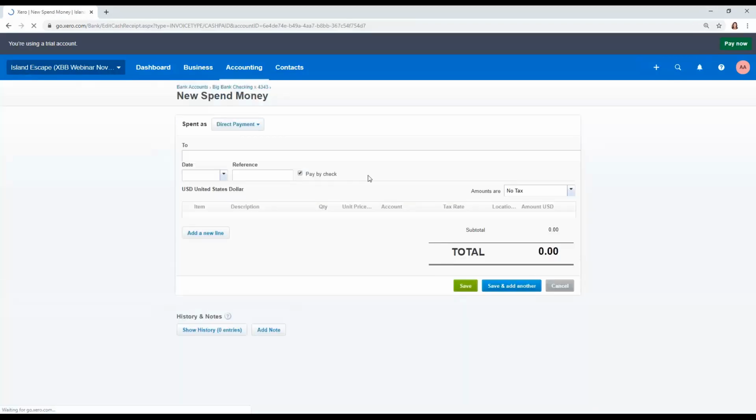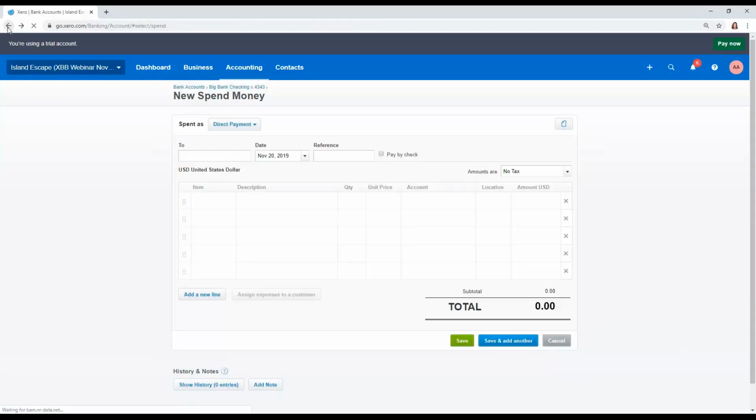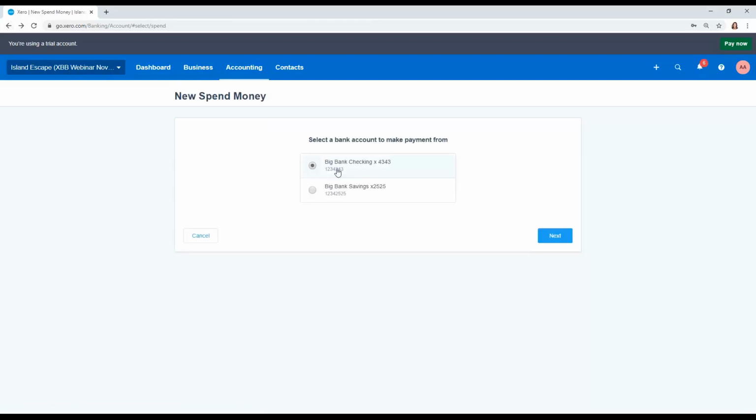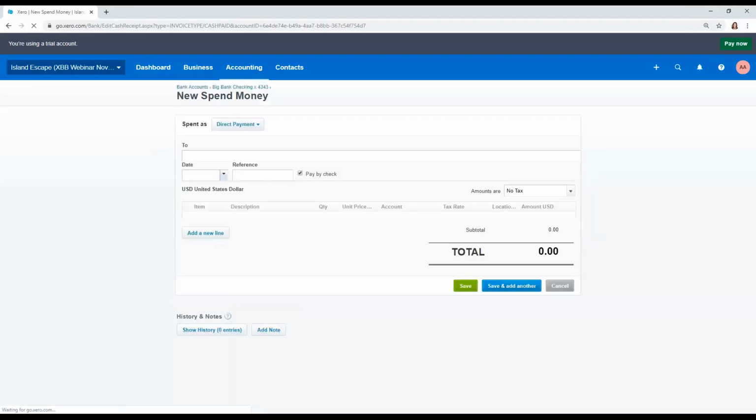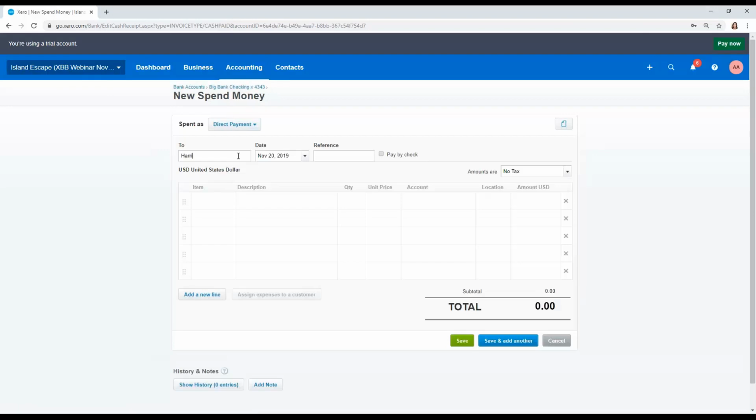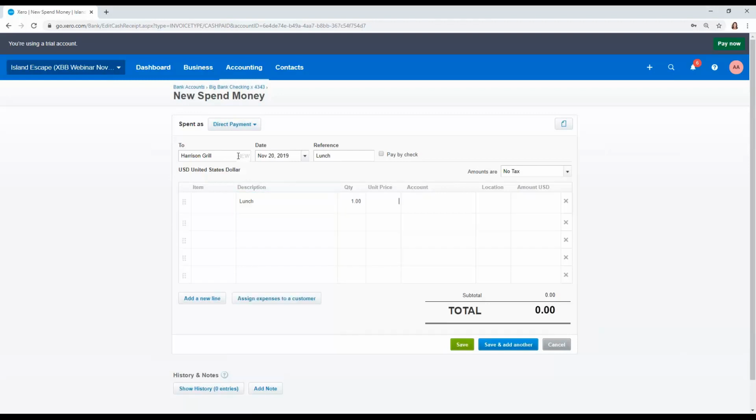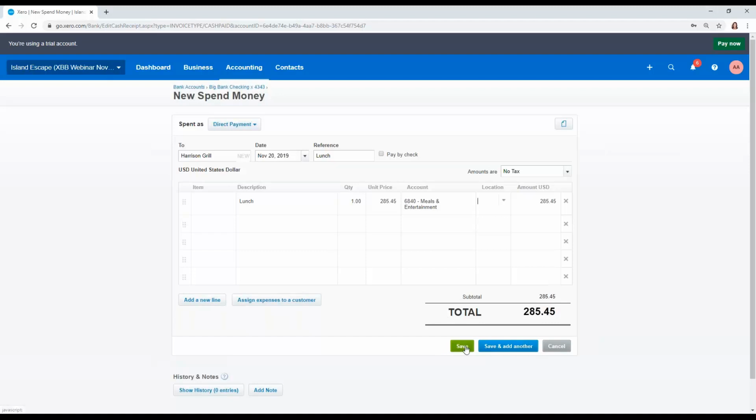Sorry, let's go back. I just want to point this out. I'm basically picking on a spend money. I'm picking the credit here. So which of these is the credit side of the journal entry? Oh, it's going to be checking, spending money. And then we had lunch somewhere, and for whatever reason it didn't come through the bank feed. Big lunch, meals and entertainment, save.